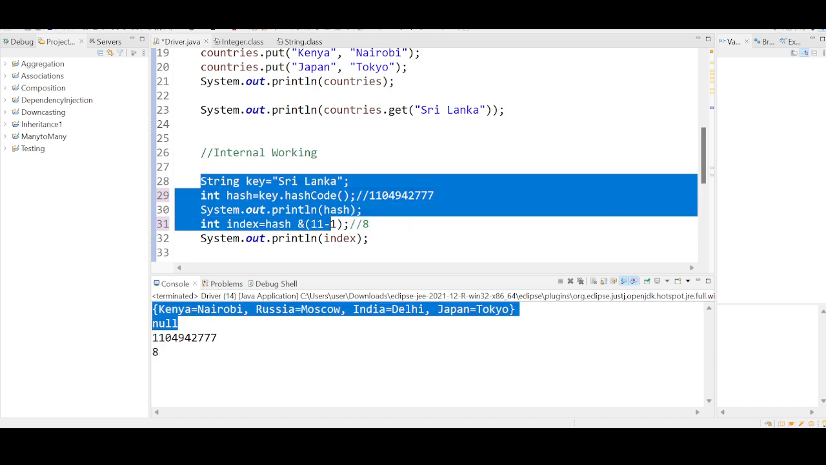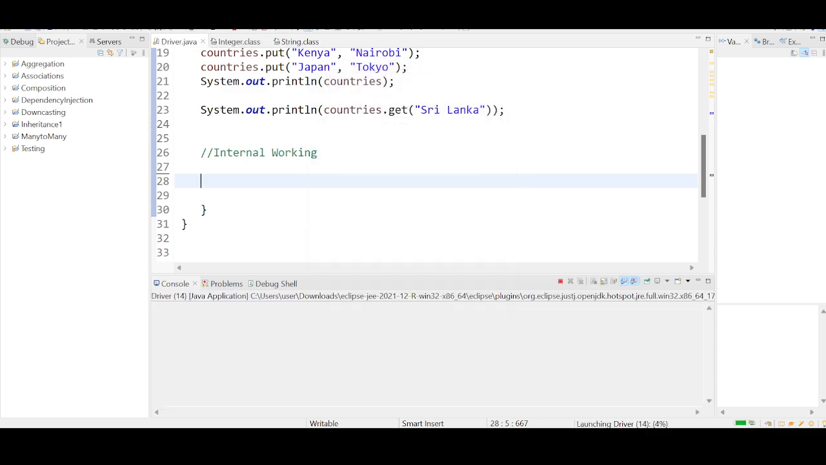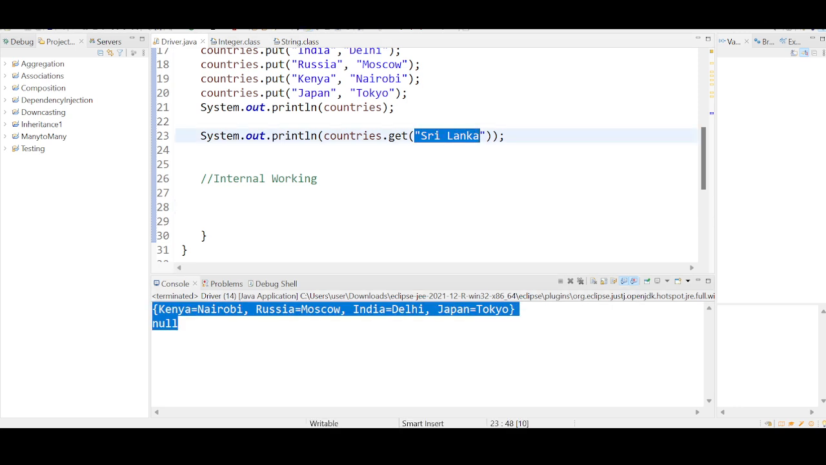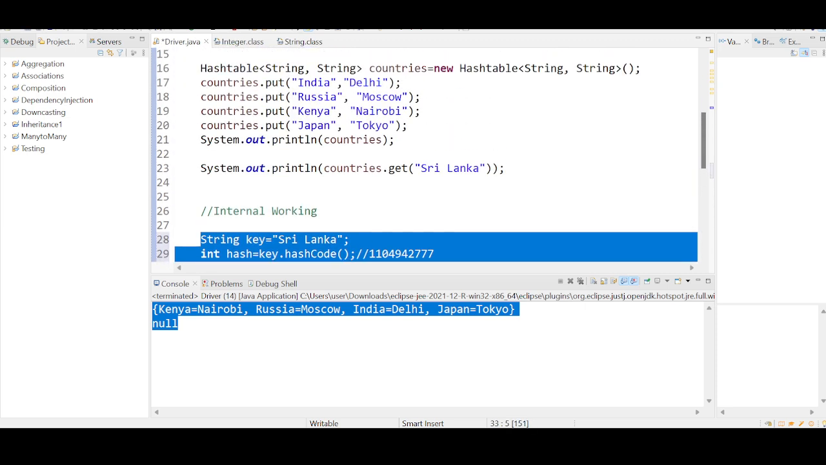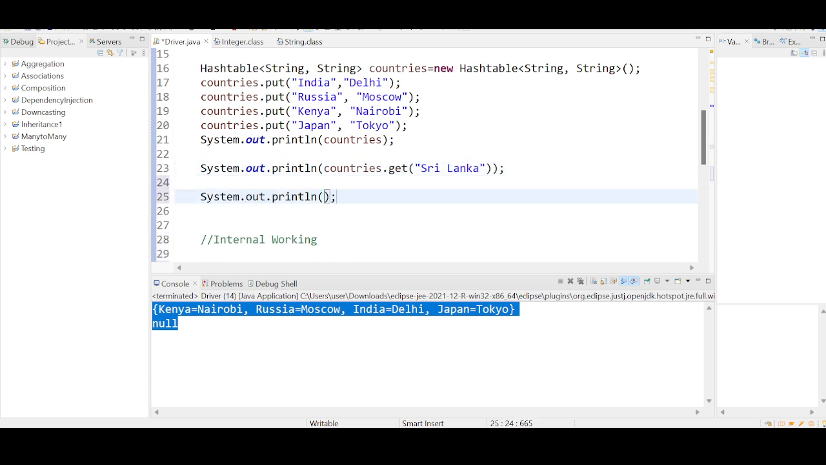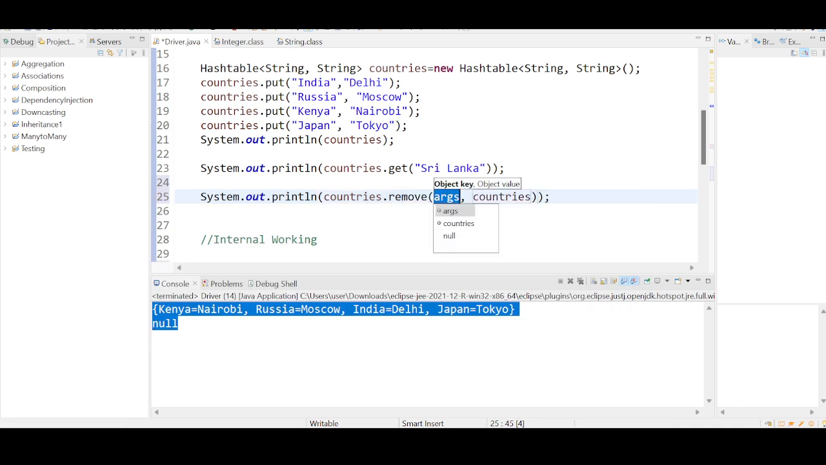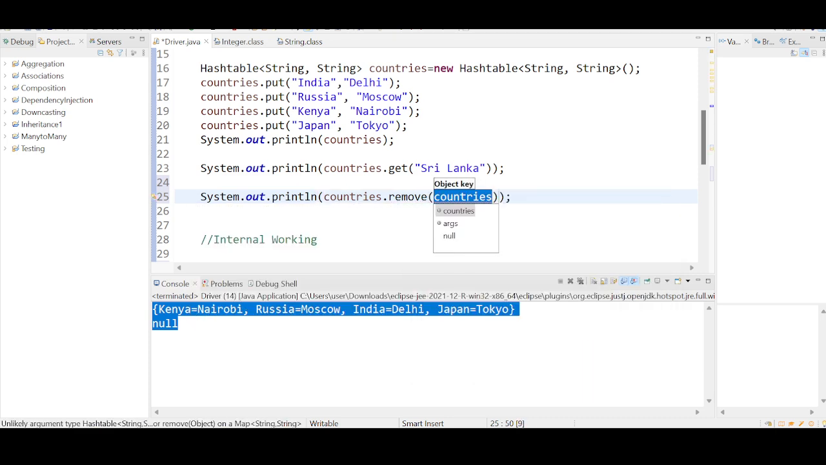Forget about this code. This is the internal thing. We just run this, and till here, you get null. So Sri Lanka is not there. So this is the functionality of the get method. And there is another method called the remove method. For example, I want to remove the country Kenya.